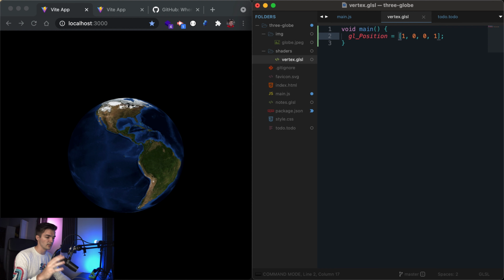We need an X, Y, Z, and then the W, which is always going to be equal to 1. But if we were to write this with GLSL, we need to make sure that we are declaring the type. Remember, we always need that type. So what kind of type would something like this be? Well, it would be a type supplied by GLSL of vec4.